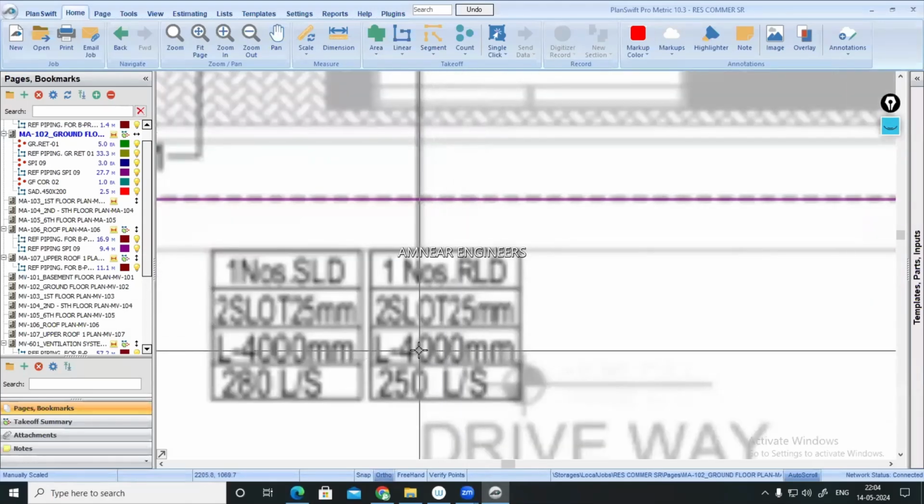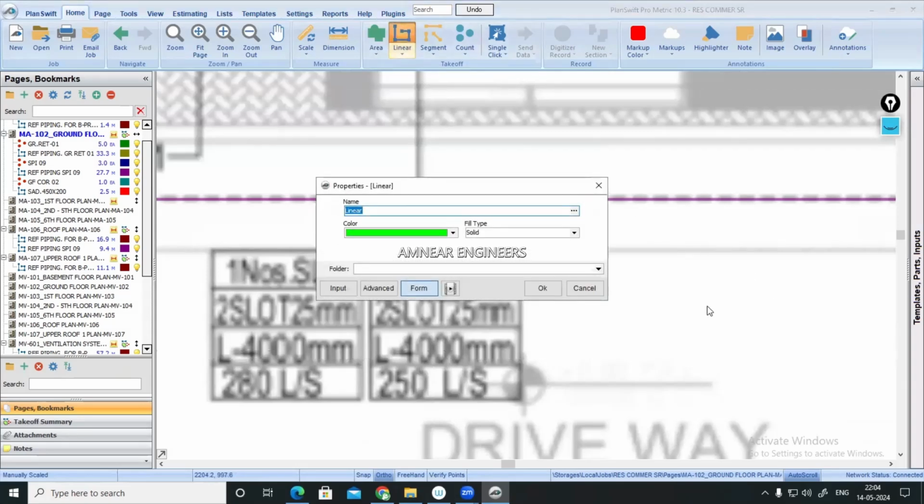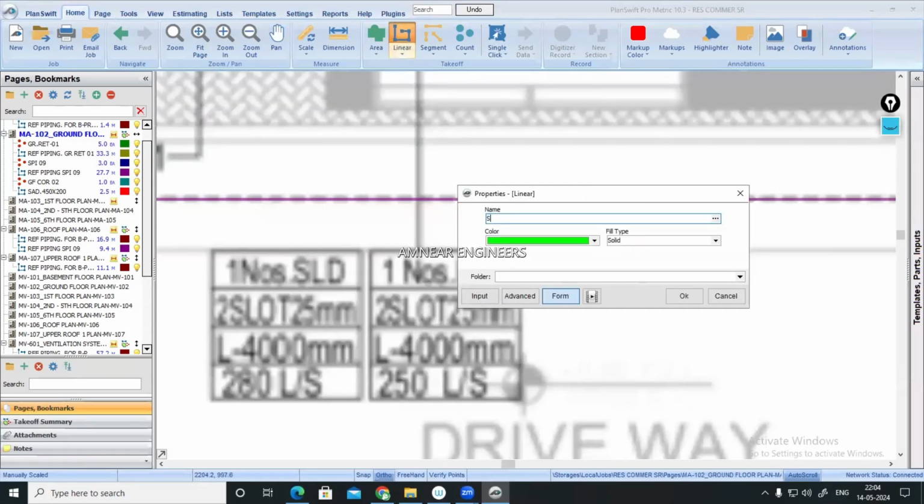Just to verify whether that is 4 meter or not, I'm just going to the linear option. That is my supply linear slot diffuser, SLD. Typing as per your convenience, you can type it. There is no standard for that. Okay, SLD, and 25 mm slot width, that is 25 mm, 2 slot type.